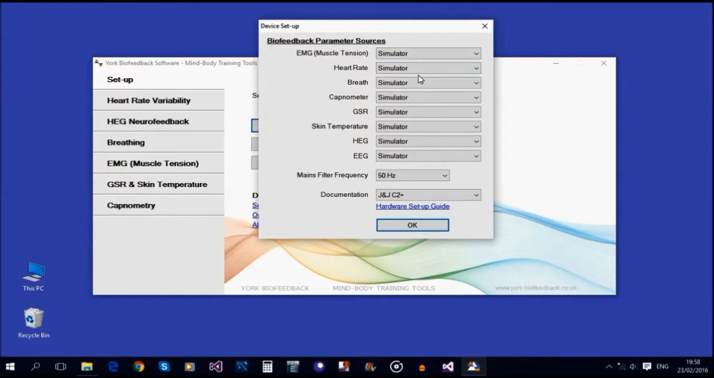Now if I'm running a real biofeedback session, I need to make sure that I've selected the right device for EMG biofeedback. So in the combo box, I can select the device that I have. If you've rented, it's going to be a PhysioData GP8. So you would select that and then click OK and carry on with the session. But for now, for the purpose of this video, I'm not going to do that. I'm just going to go with the simulator.